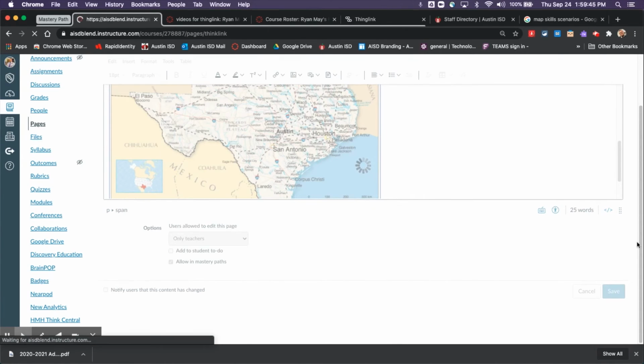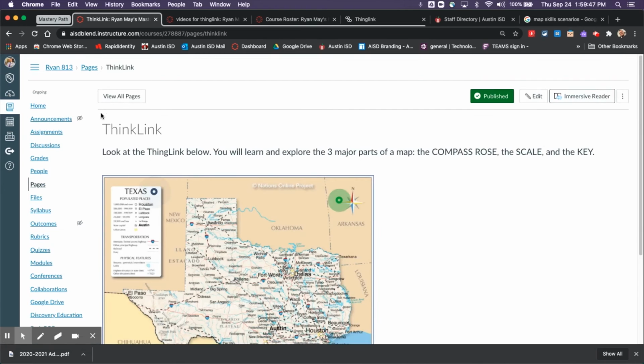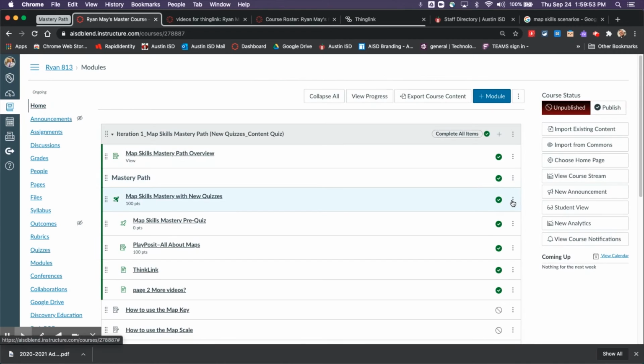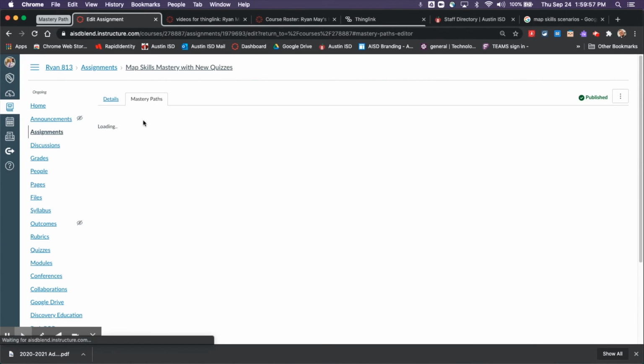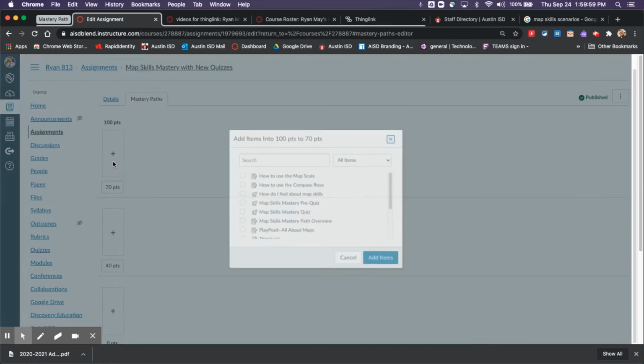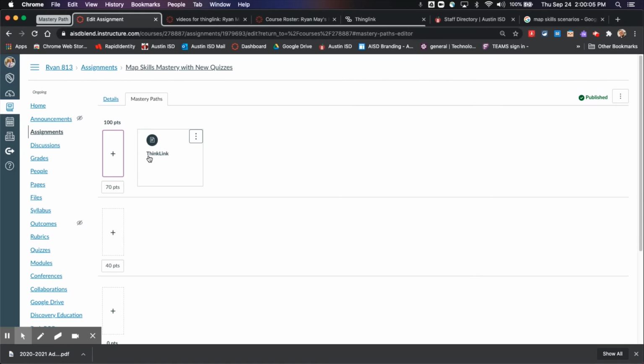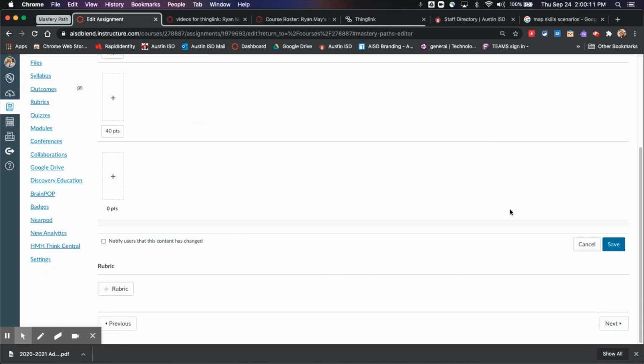Once you check that and save, then you should be able to see the option to add that page into your mastery path as conditional content. So now if I go add, I can find the thing link page and add it as a conditional item in the mastery path.